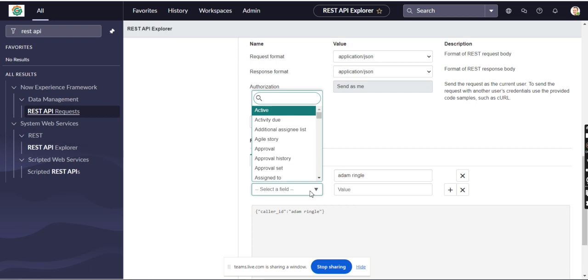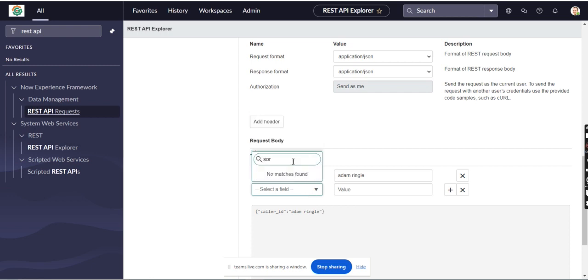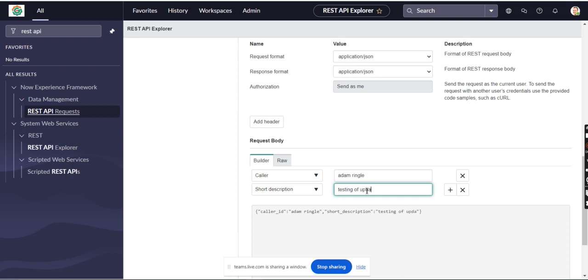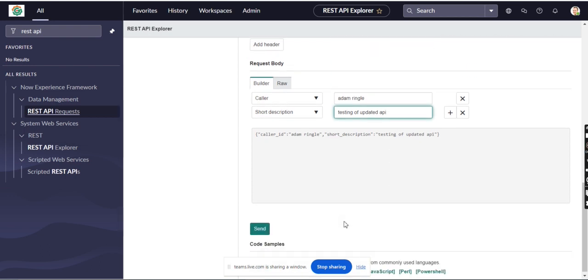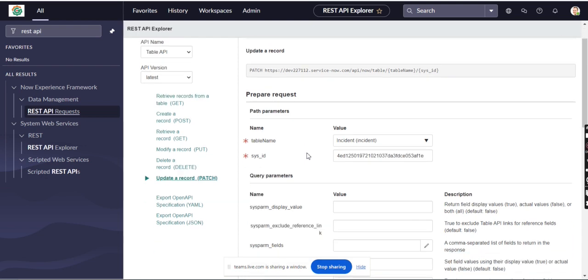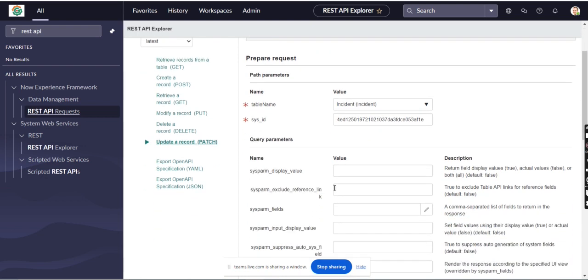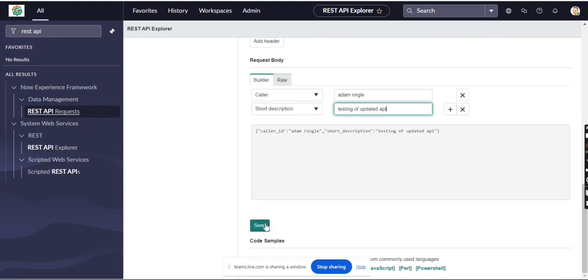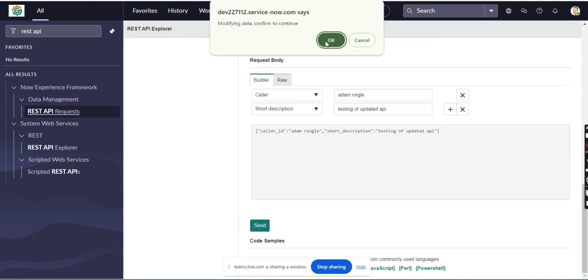And short description is testing of updated API. Just have a look here. And these query parameters are also there. So sometimes if you want to retrieve the records, that is also possible to do here with the help of this one. So just send it here, modifying the data or confirm to continue.